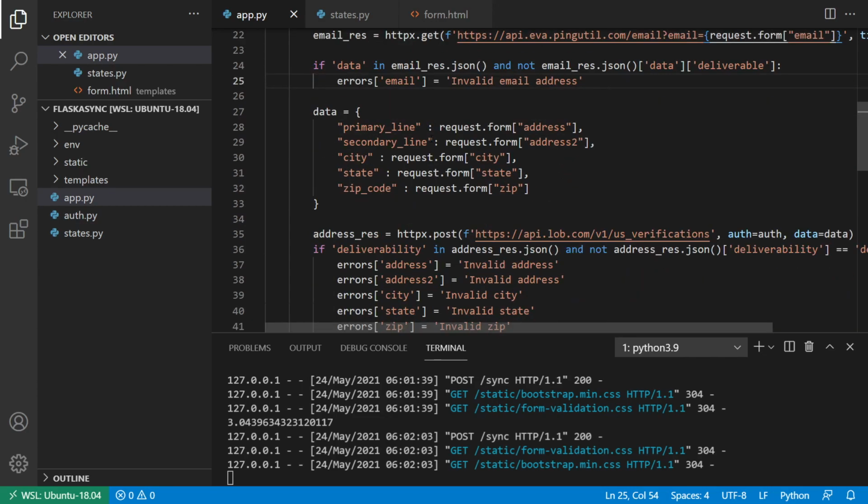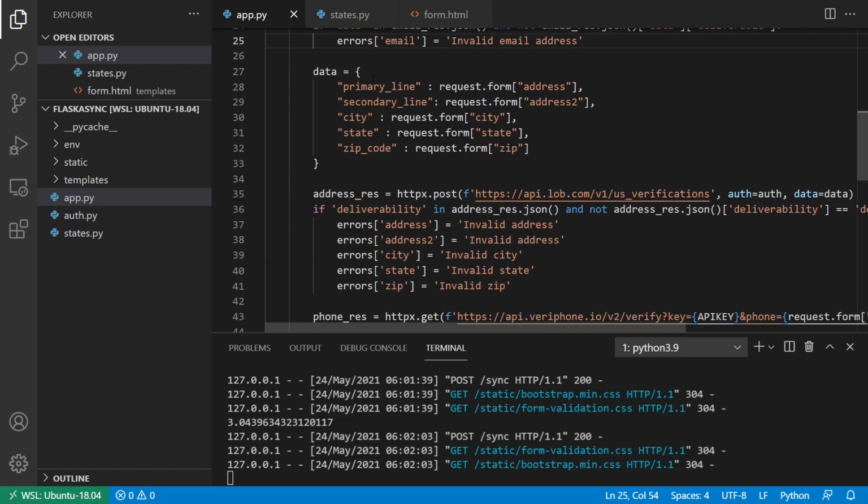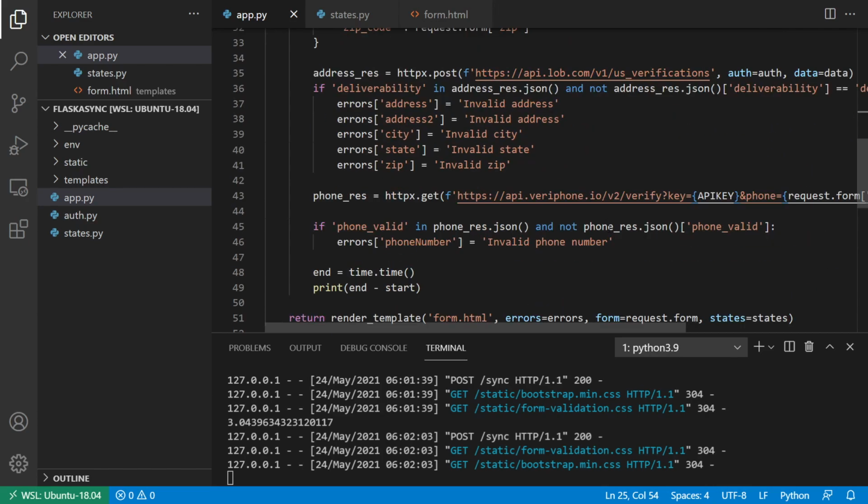So I'm doing something similar for the address. The address is a little more complicated because it has more fields. But if any part of the address validation fails, then all the fields for the address will return as invalid. And then finally, I have one for the phone number, and it does the same thing. So if the phone number is valid, it returns nothing here in the errors for the phone number. If it is invalid, then it adds this message.